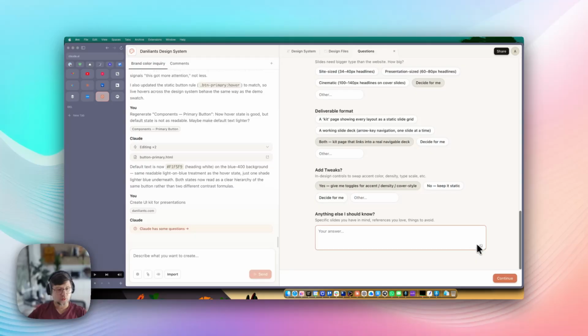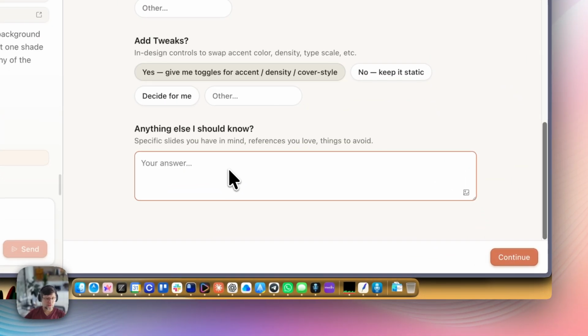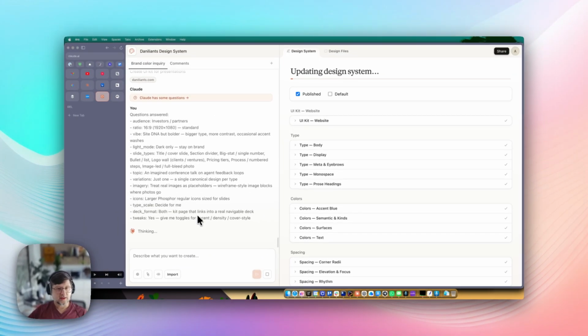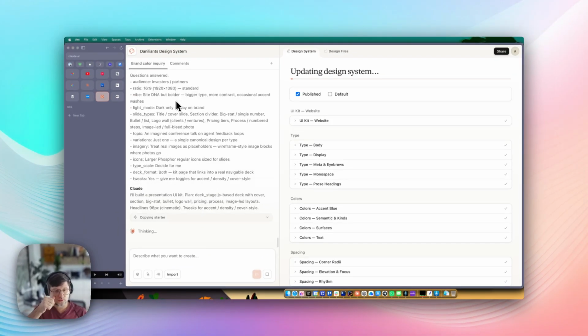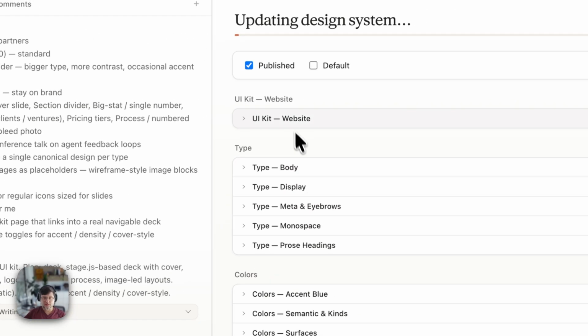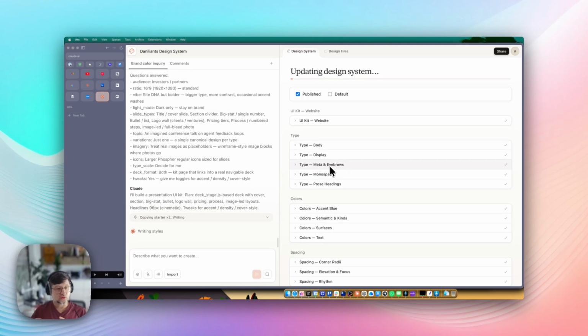You can just drop those here, images as like a reference, or you can just write text. Then continue, and off we go. Now you provided answers to all the questions that Claude Design had, and now it will do the work. It will create the kit, right? Basically, those Lego bricks we talked about that you can use to create presentations in the future.